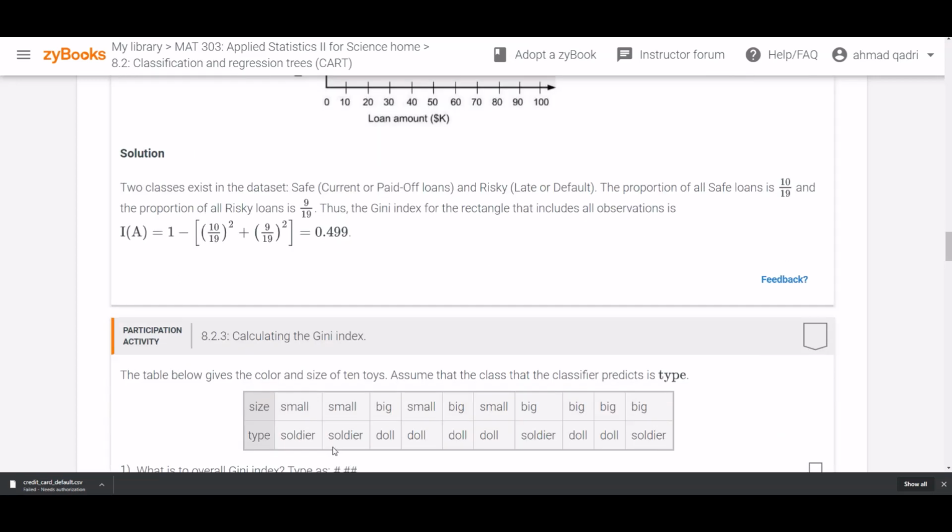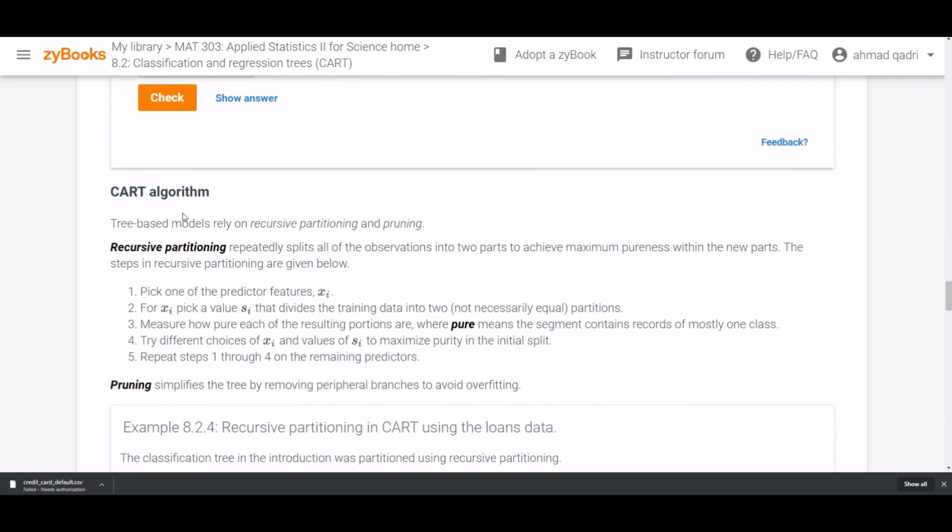Now, keeping this in mind, if we scroll down, here's the algorithm, the way the tree works. In the first step, and by the way, rpart is recursive partitioning. This is the rpart algorithm that R will use. So the first step is it picks one of the predictor features. It will pick any one, say, at random to start with. For that feature, it picks a value. It'll pick any value.